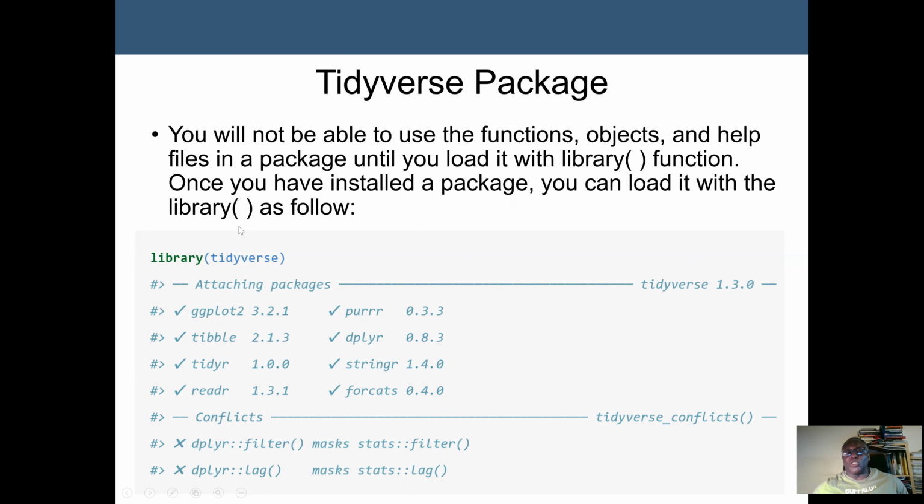So here we say you will not be able to use functions, objects, and data files in a package until you load it, even after you install it. First step, install. When the install finishes, you are going to load it using the library function. So once you have installed a package, as in the previous slide where we installed the tidyverse, we have to use the library function to load it.